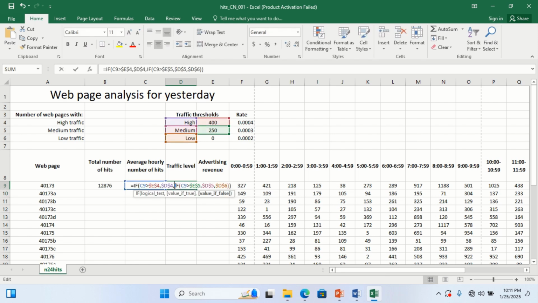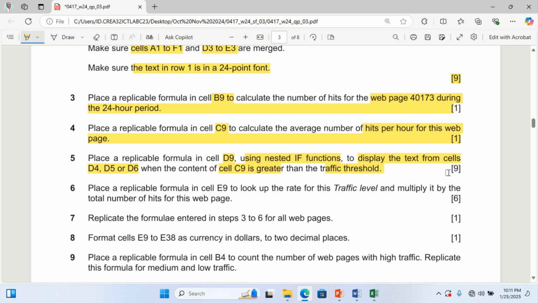All right, we have seen that. So if C9 is greater than E4, it should return high. Okay, if not, if C9 is greater than E5, then it should return D5. If not, it should return D6. And that's what we have here. Okay, then the next one, what's the next instruction? And that's why it's for 9 marks. Okay, please take note of that.